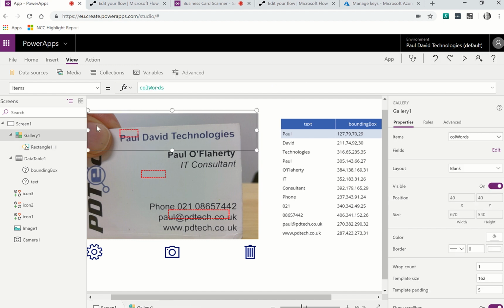Not a problem. Then let's just show you one thing as well. You can see here, this is the box for Paul, this is the box for David, this is the box for technologies. And obviously these ones are much, much further down because these y coordinates are relative to the top of the template, the line in which that box exists. But watch this for something funky. We can do this.